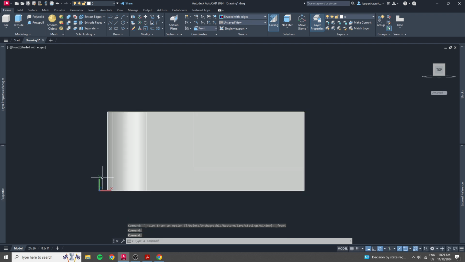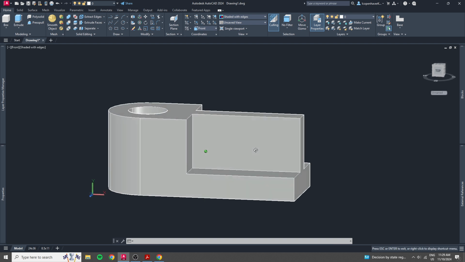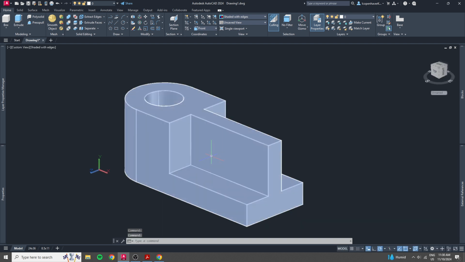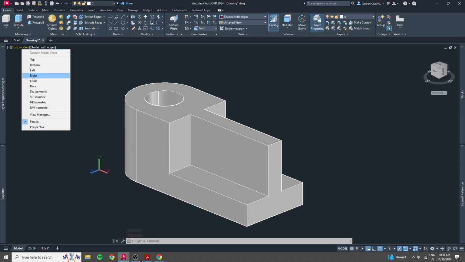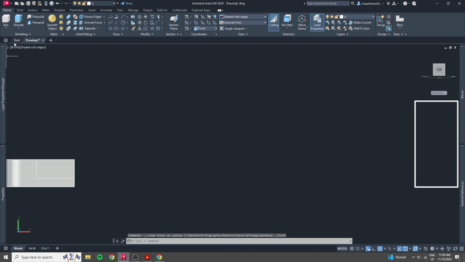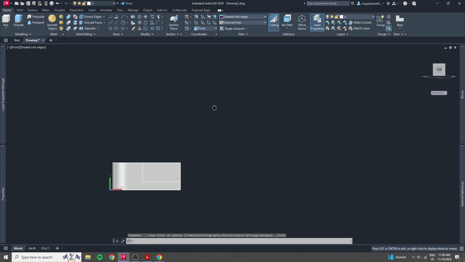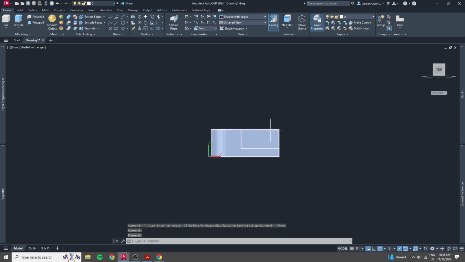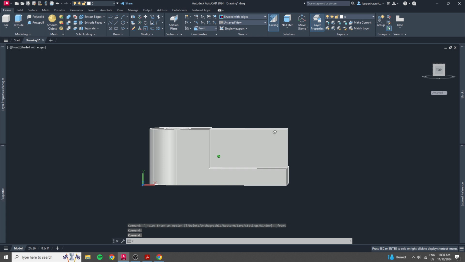So here we are, my UCS has changed. I'm now in the XY plane. Now the XY plane is aligned with the front, like the global front of my part. And you will notice that when this is in front view, when this says front, my view cube says top. And people tend to find that confusing. I also found that confusing for a while.